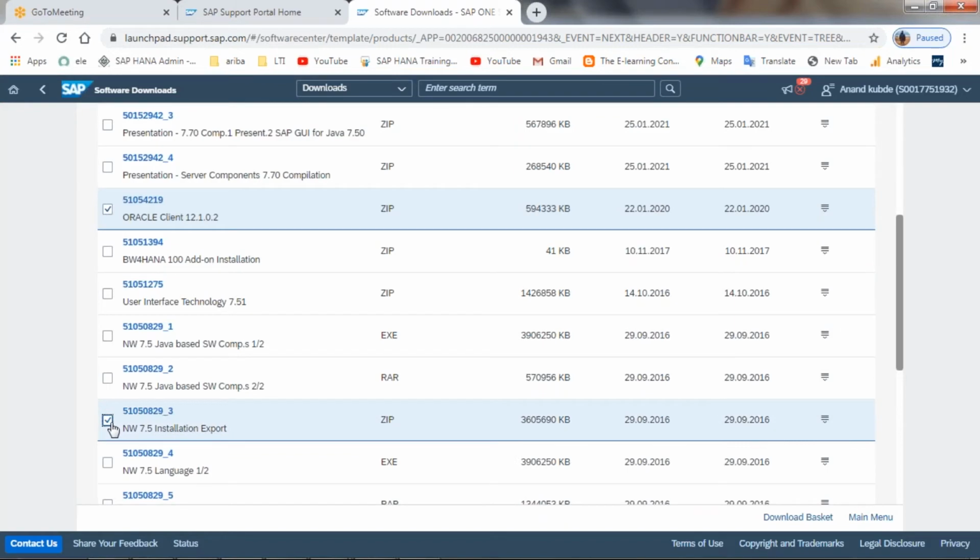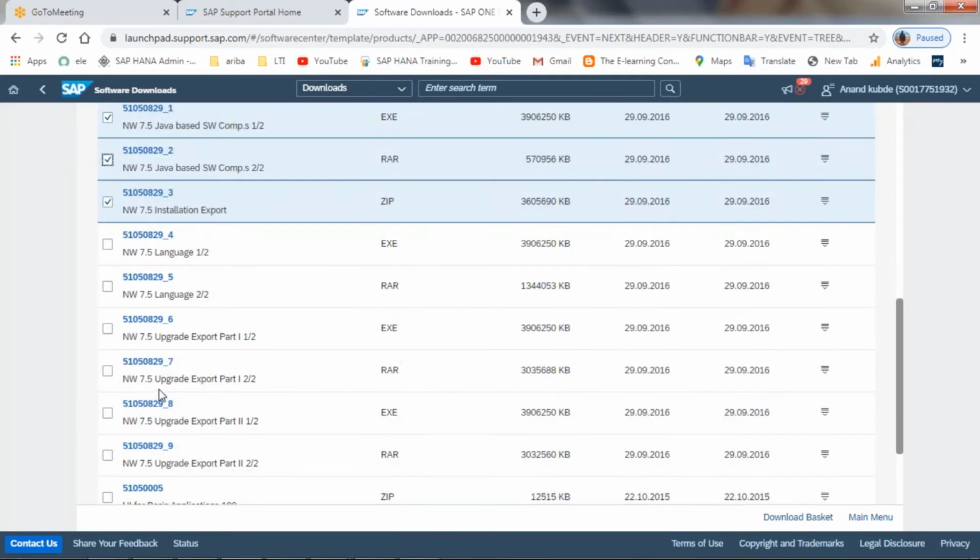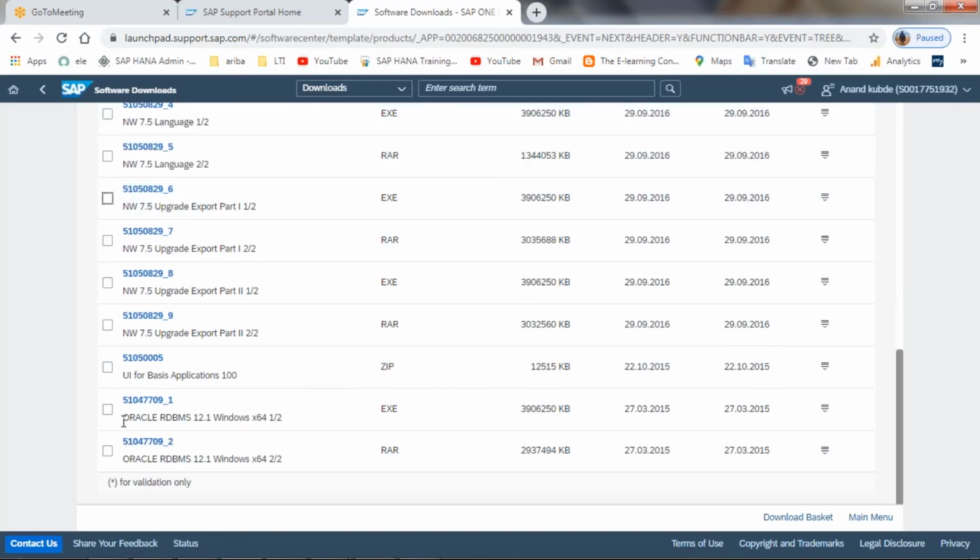You have to take installation exports. You have to take Java system. Take Java also. And installation export 1.2. This is for upgrade. Sorry, this is for upgrade. Upgrade is also upgrade. The Oracle.